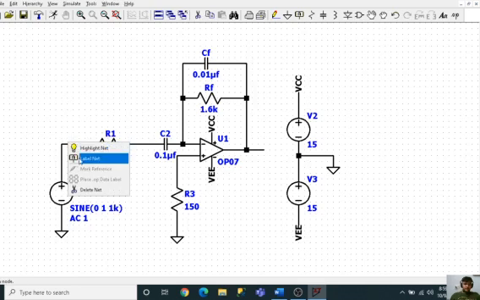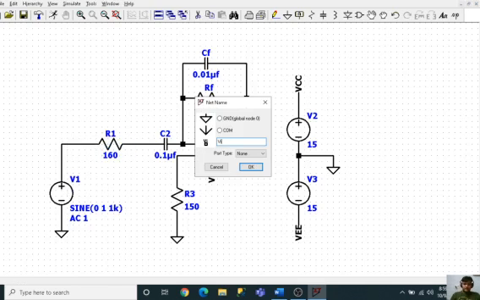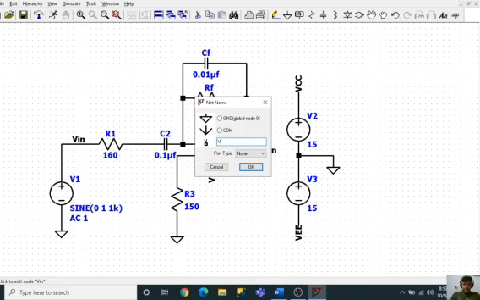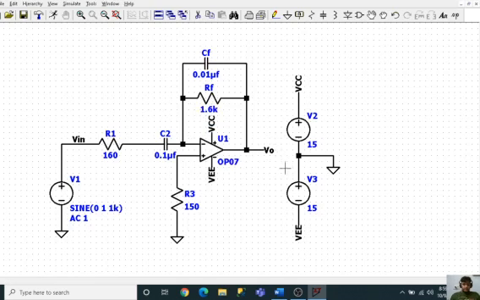This will be my V in, I will name that as well, V in, and this will be my V out. Let me change this, V out. So this is the circuit for the design of a differentiator using an op amp.